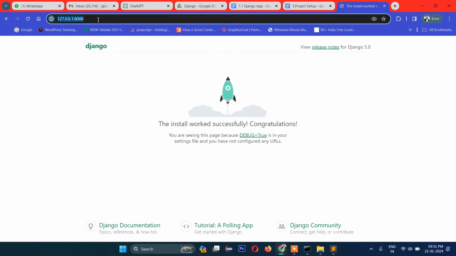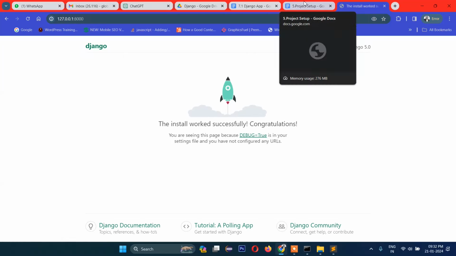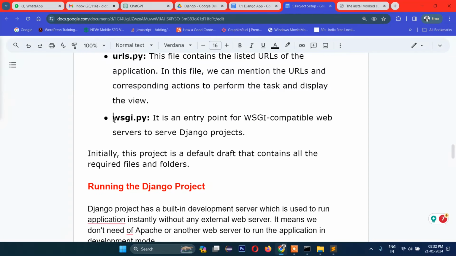Suppose we pressed enter. First, it is the responsibility of this wsgi.py file. This is a Python application file which is responsible for running the gateway. And one very important thing you should understand is that we don't need to install any server separately. For example, if you are doing PHP, then you need to install Apache. If you are doing Java, then you need to install its server, Apache Tomcat. For ASP.NET, you need to install IIS.